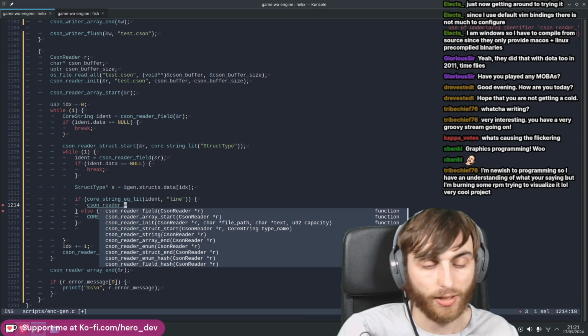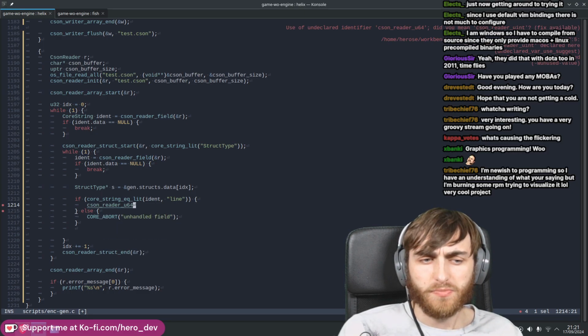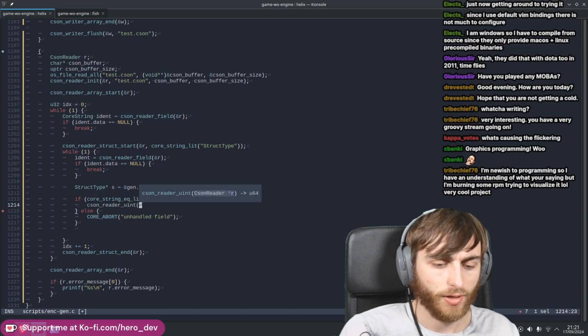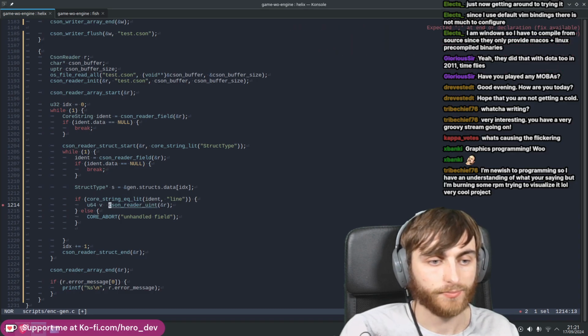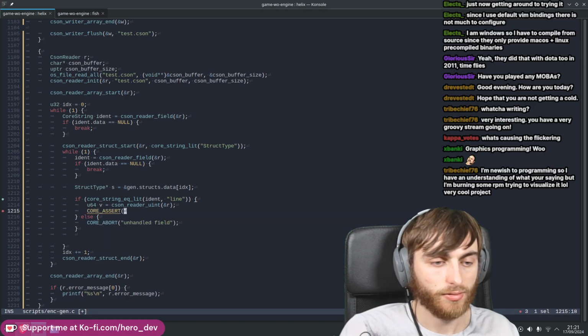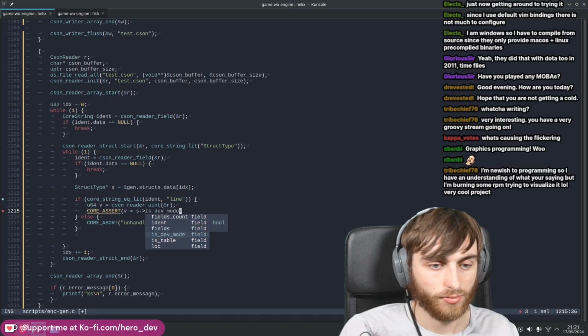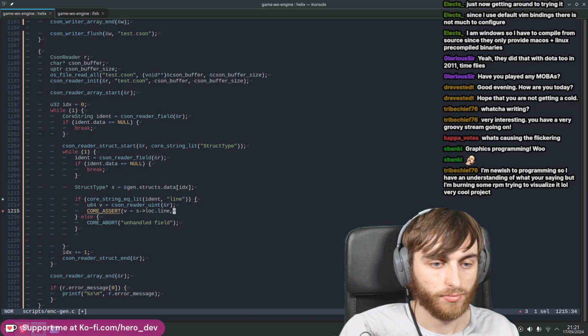So here we'll actually read out the CSON reader. We'll read back an actual U64, or UIT as we call it. Pass in the address of the reader, and then we get back our U64. So the U64 value will be here. And we're just going to assert that v is equal to structure location line.